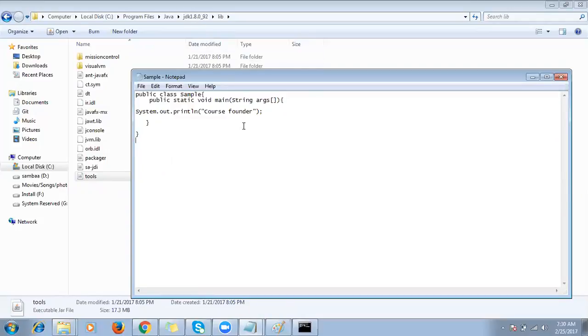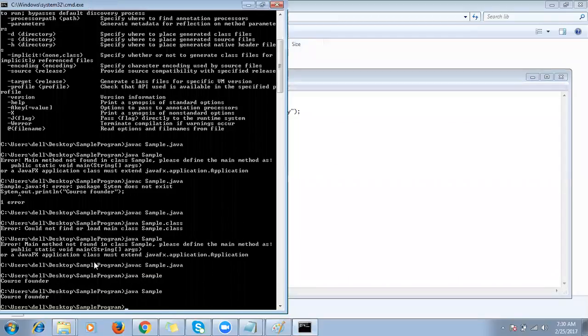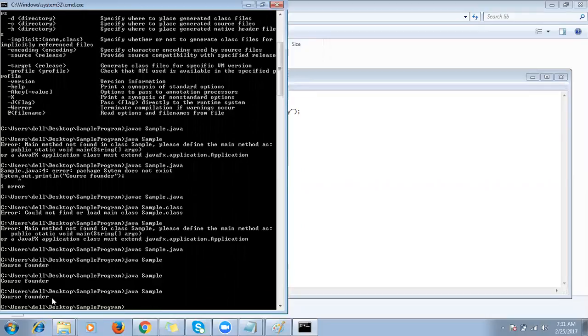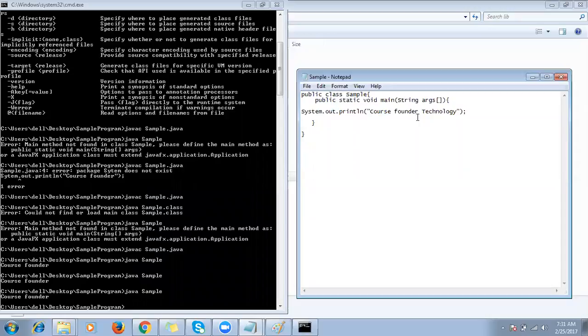Now, say for instance I have included some other word. I modified my program. If I run java Sample directly, I'm getting the results, but we are not getting the recent changes. Why? Because we need to recompile again, correct? So let me recompile it.